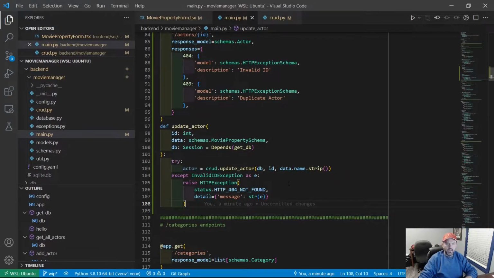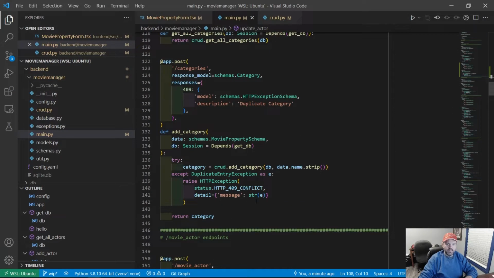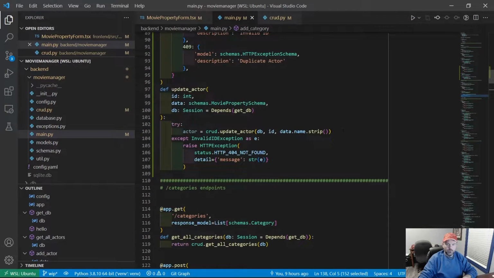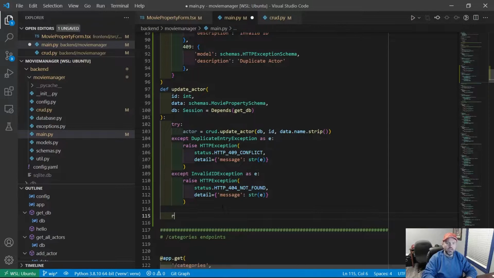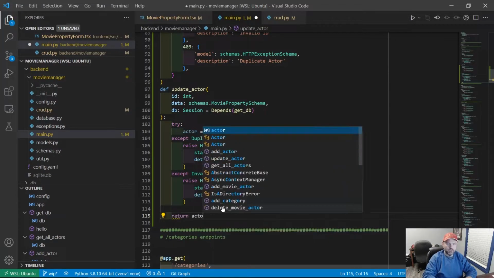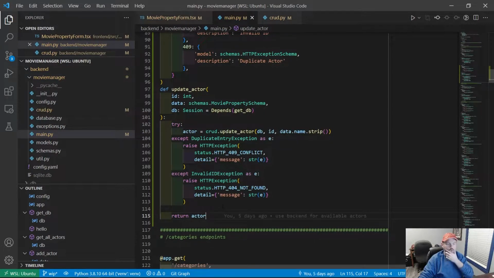And we go back. So back in main.py, we've got that integrity exception. It should be just like this here, so we'll put that over there. And yeah, I think that is everything. So we're going to get the actor here. If we made it, we're going to return the actor. There we go. We can now update an actor.